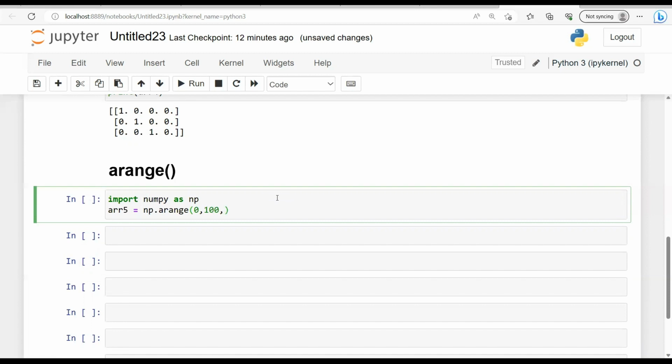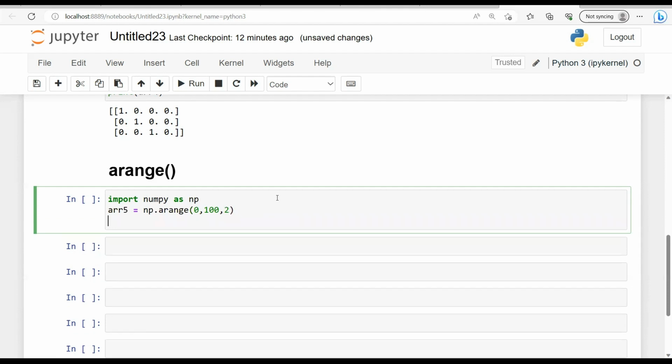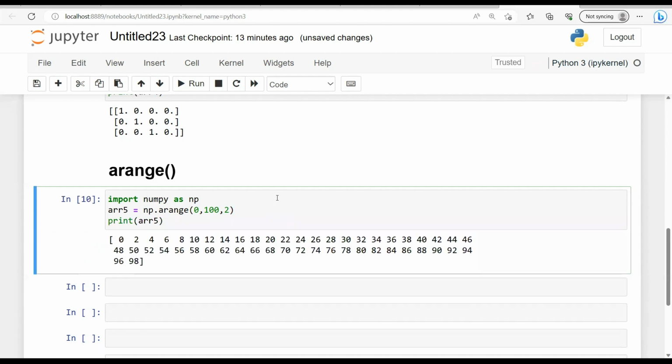Now I want my array elements to be in the interval of 2. So for step, what we have to pass? We have to give 2. Now what I want to print my array. Now print your array 5 and see the output.